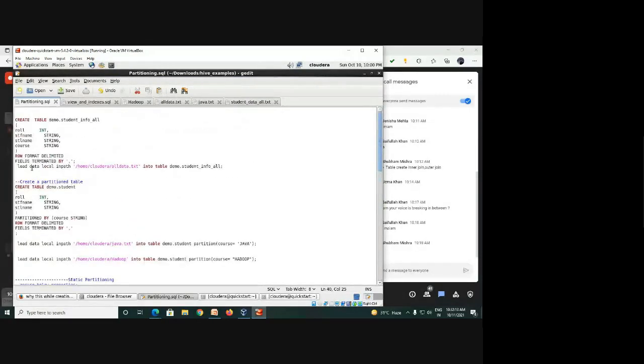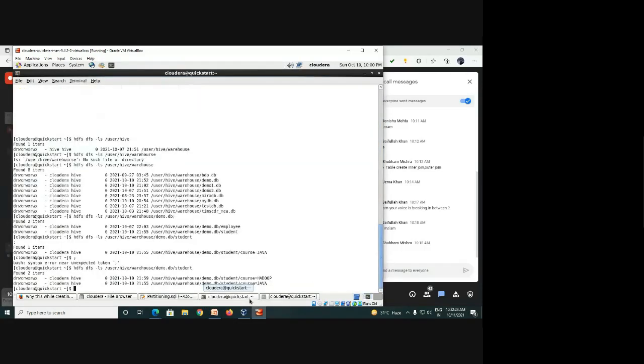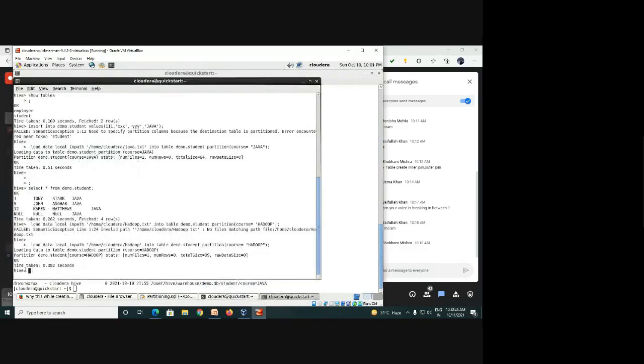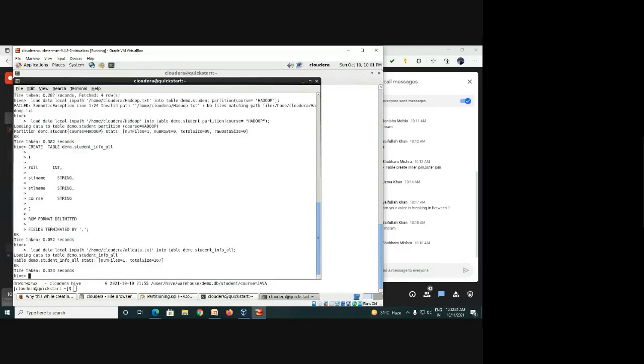Create table. This is a normal table. The table name is student info all. So we will go for Hive CLI to do this. And here we created it. After creating, we also loaded the data into it. See, the data is loaded.